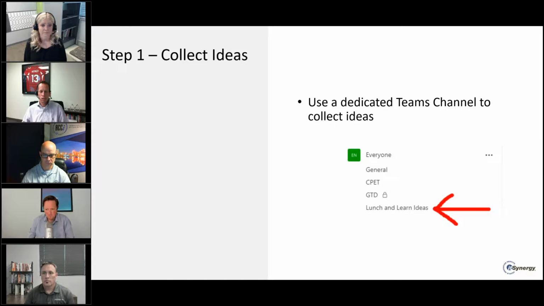So let's jump in and talk about exactly how to do this. The first thing we talked about is we want to be able to collect ideas. We want to have kind of a target for brainstorming on what people would like to see training on.